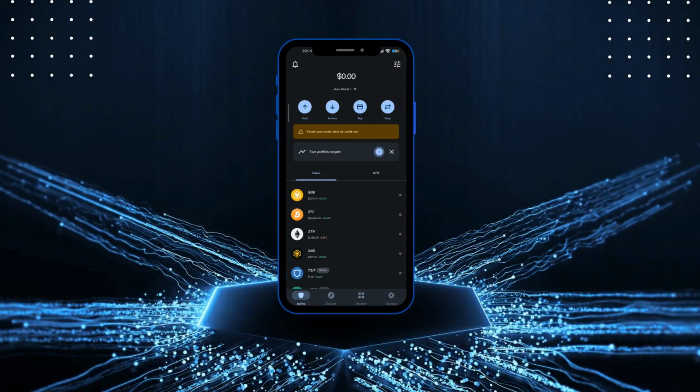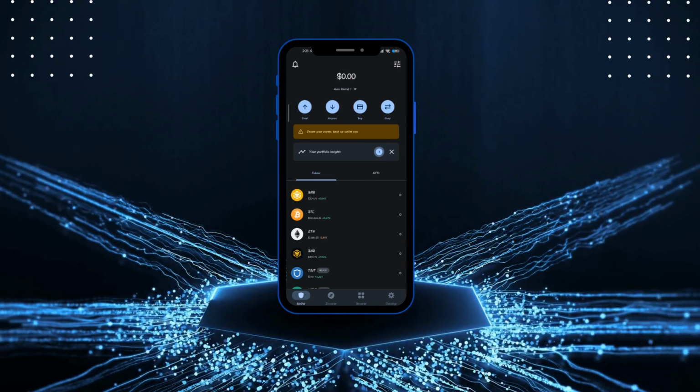So that is basically it, how to swap USDT to BNB in Trust Wallet.